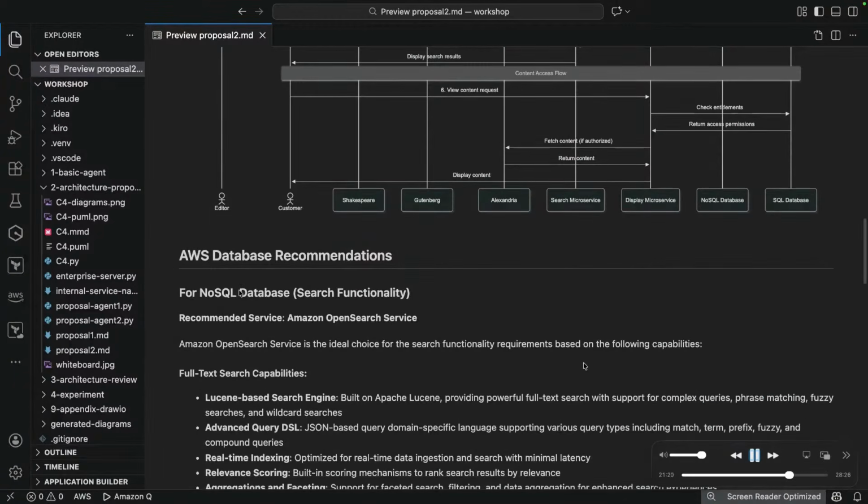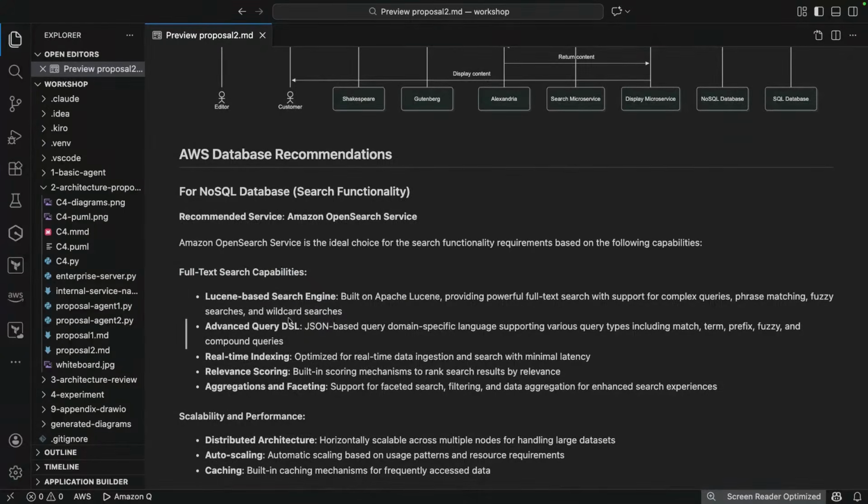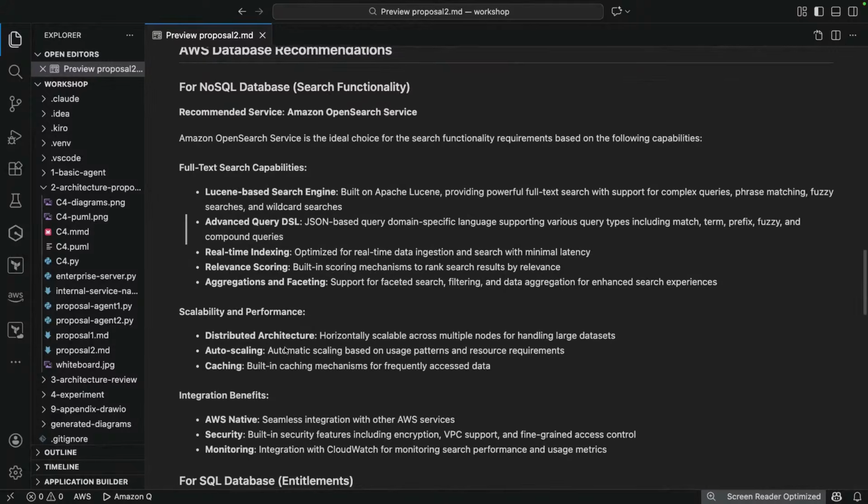And if you notice in the AWS recommendation, Fatima, we mentioned NoSQL database, right? The recommendation is OpenSearch. Why are we doing it? Because it supports the full text search capabilities, right? You can see that it talks about the advanced query DSL, real-time indexing, aggregations, right? So it gives you more context because it is directly pulling those AWS documents from the AWS Knowledge MCP server. Absolutely. And it talks about the scale.